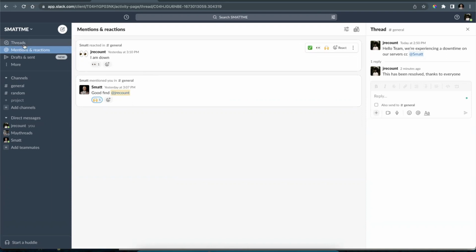So these two places make it very accessible to find messages and to maintain context.